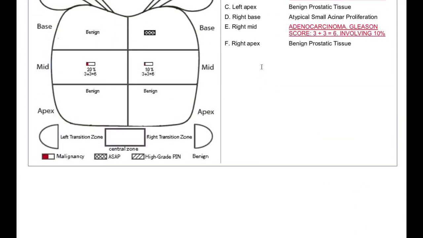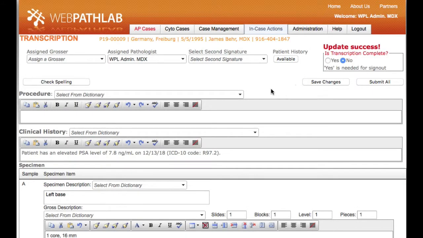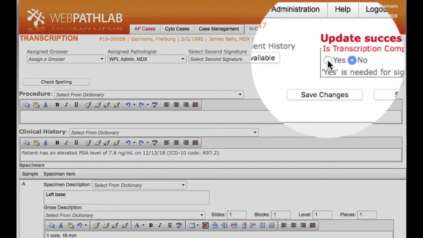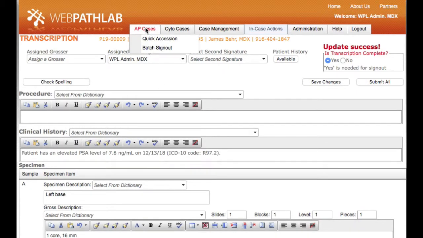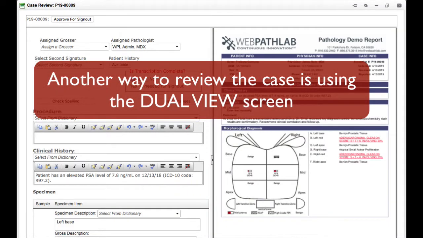If everything looks completed, we access the transcription page and mark the case as transcribed, which places the case in the pathologist's sign-out queue. We access the batch sign-out page, and all the reports for the logged-in pathologist are ready to review.